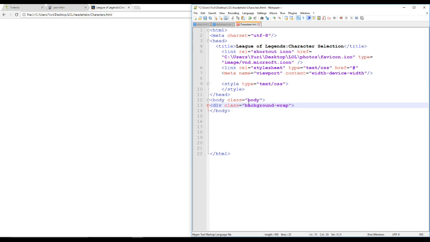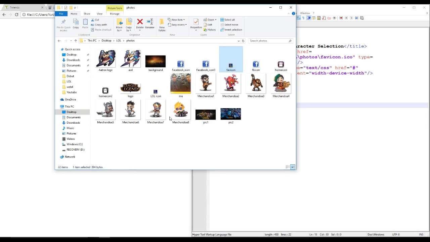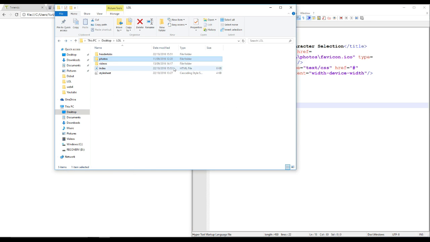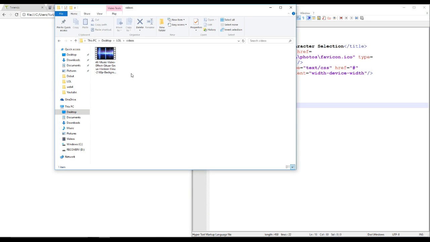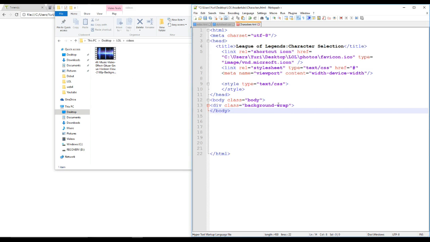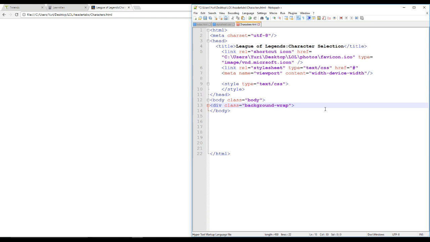So if you remembered, in our previous video tutorials I did say to create a bunch of folders within your website, and to make sure you download at least one or two videos. I've got a video called music video effect, and we're now going to use it, putting it into practice.